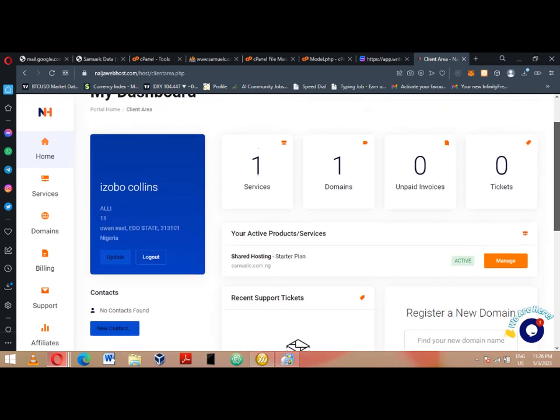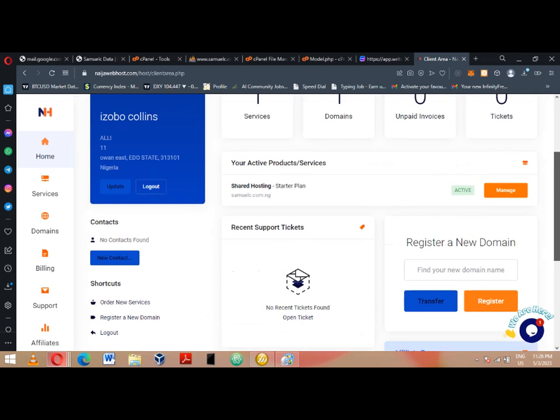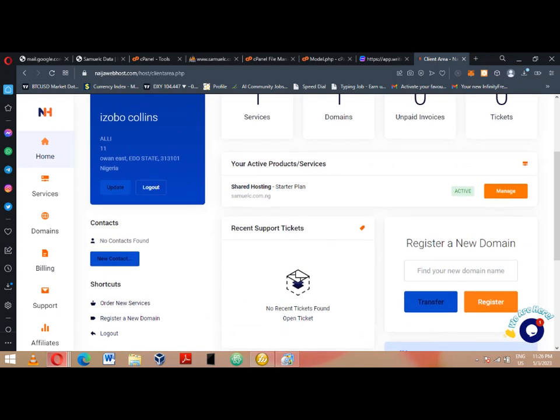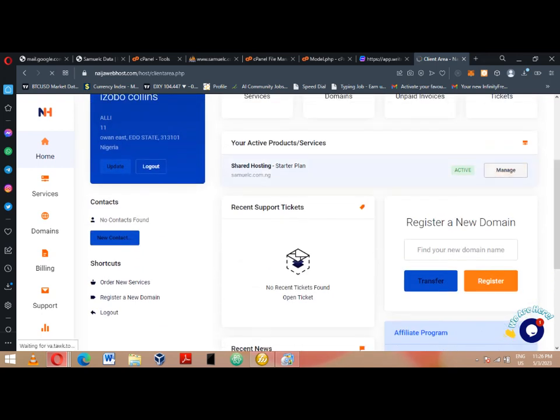So this is how your dashboard will look. This is the service. This is my domain. Number one, this one is my domain. This one is the hosting I bought. You understand? Now, I'm using Starter. You all know I told you I bought Starter on samuelc.com.ng. This is my website in case you want to visit it. So we are just going to click on manage.